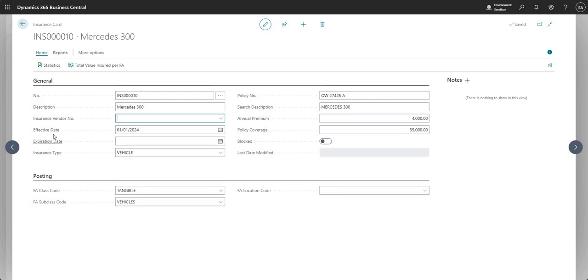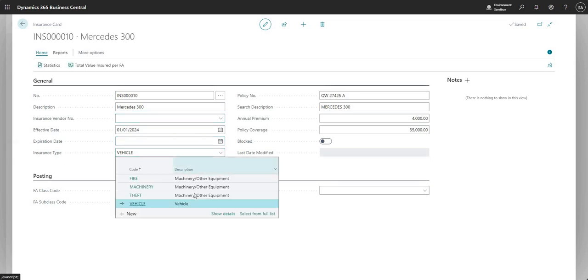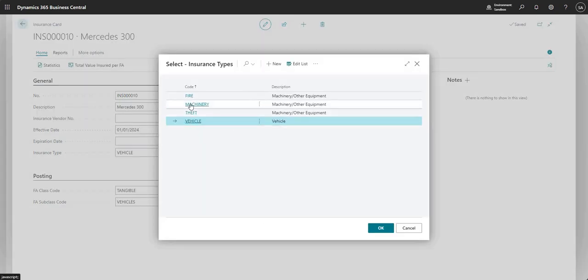We also have the effective and expiration dates. These are date fields which we can use to set up when the insurance policy was effective from, and when it will expire. And then we've got our insurance type, which if I say select from full list, we've got a bunch of different insurance types here, but you can set these up as you want to. Here we've selected vehicle as the insurance type.